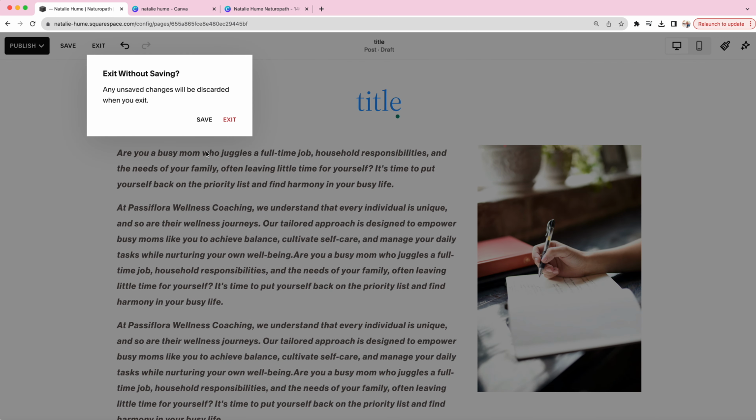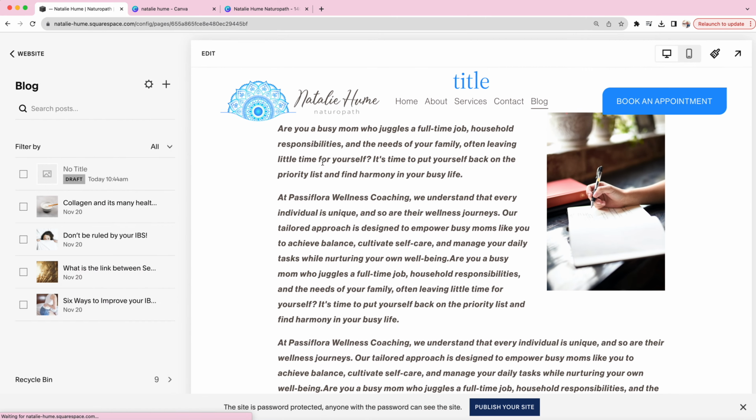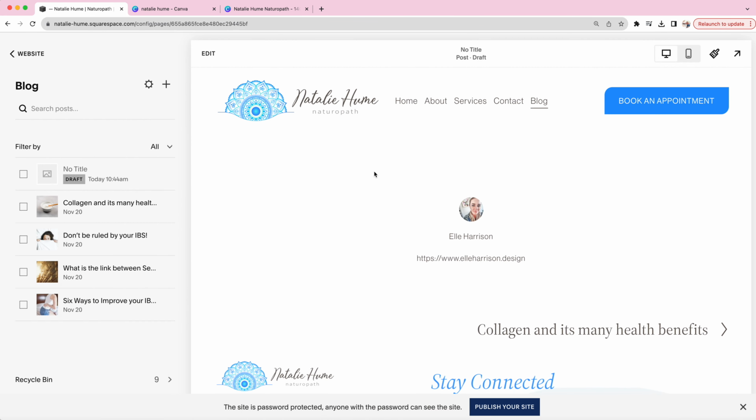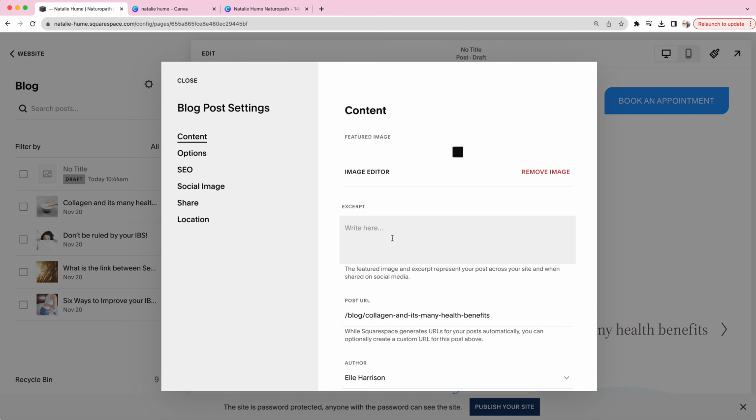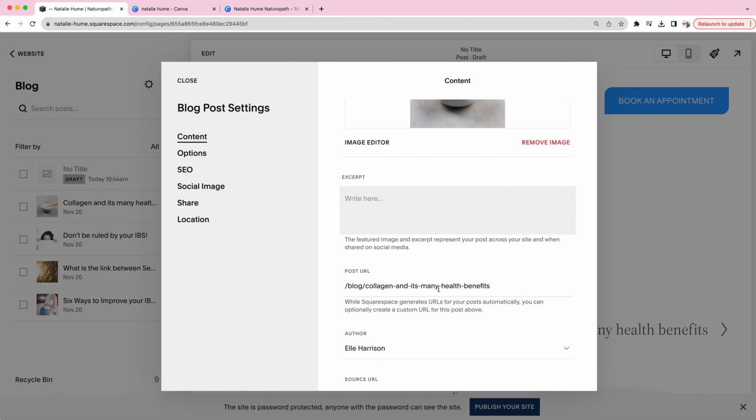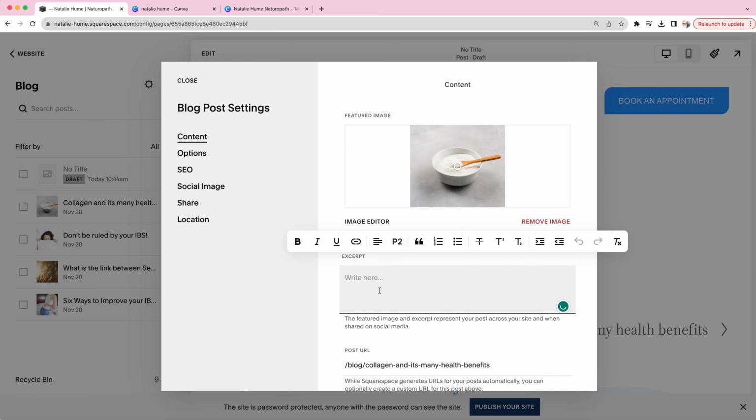So I'm going to exit. Before I exit out of here actually, it's already gone out anyway. So when you're doing a new blog, you just click on these three buttons and say settings, and you want to make sure that your URL is accurate and not too long. You can put in your excerpt, and you want to make sure that you have this image here as well. It's not going to pick up the image that's within the blog to feature as the thumbnail, so you need to add it in here.